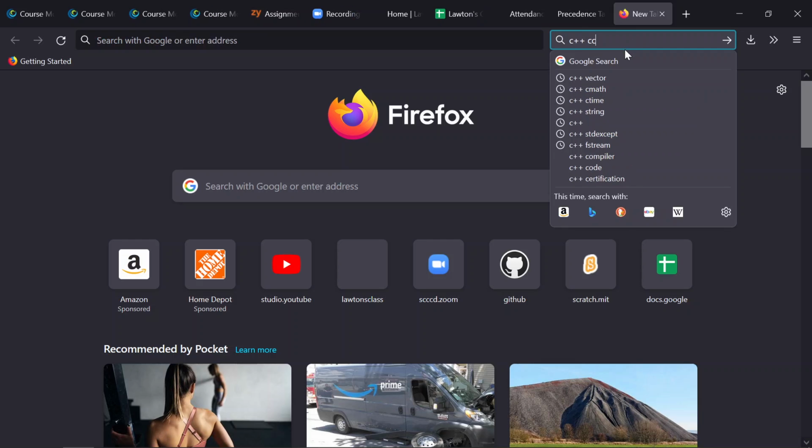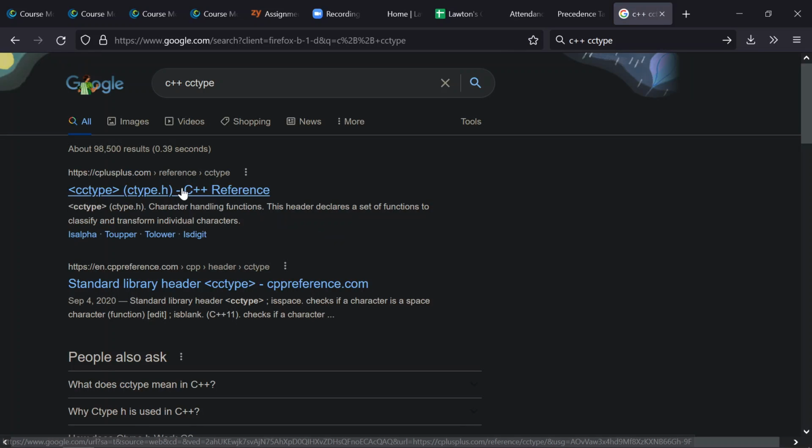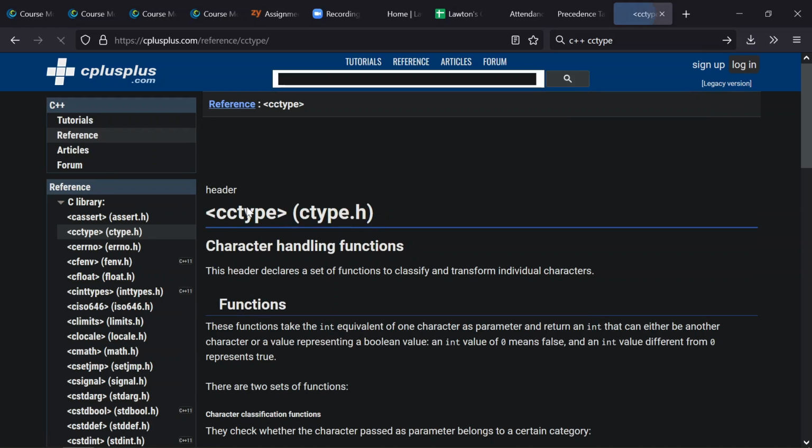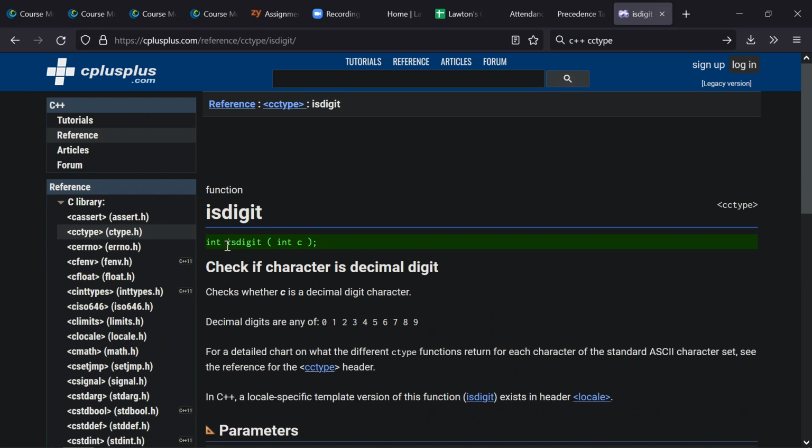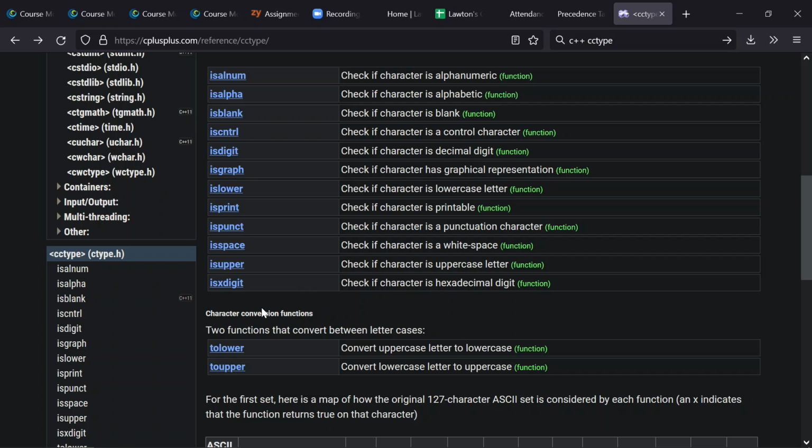C++ cctype. That's a library that we haven't seen yet. cctype has a bunch of character functions. These functions test if something's a certain kind of character, like this isDigit function takes a character and returns true or false whether or not that character was a digit character. For very weird reasons, it says it takes an integer and returns an integer, but think of it as taking a character and returning a bool. That's the C library for you.